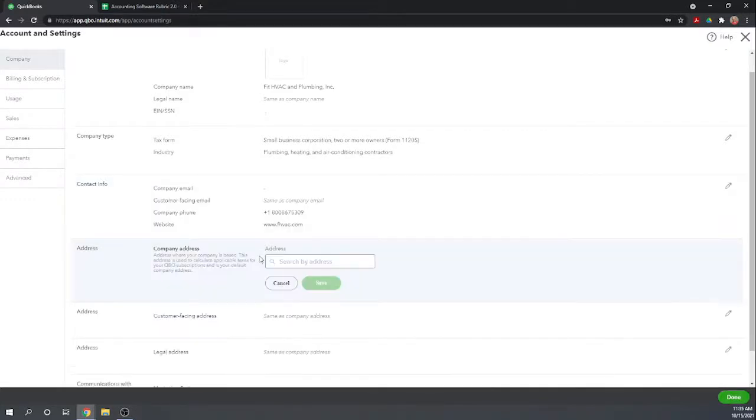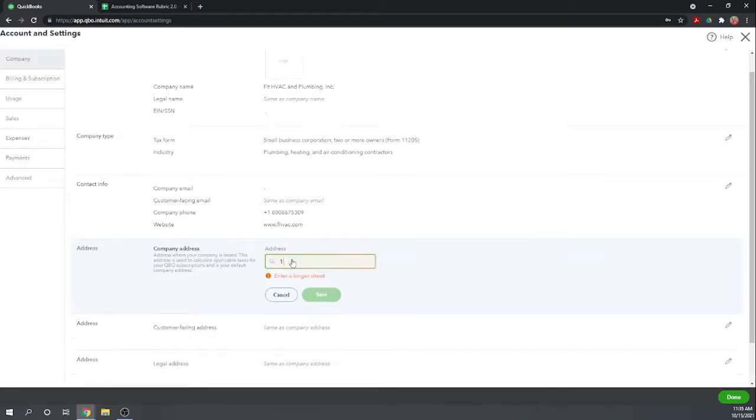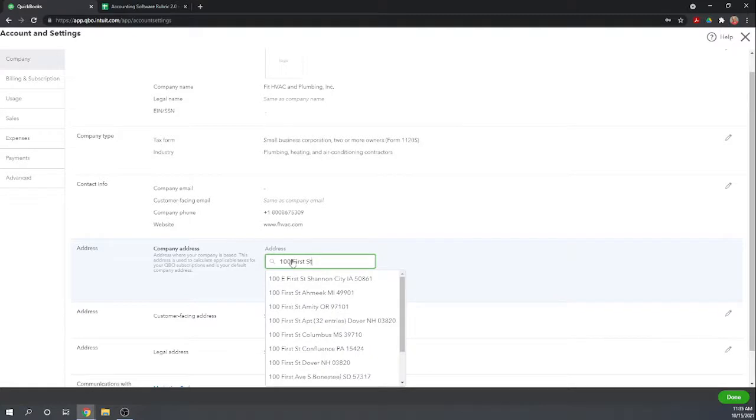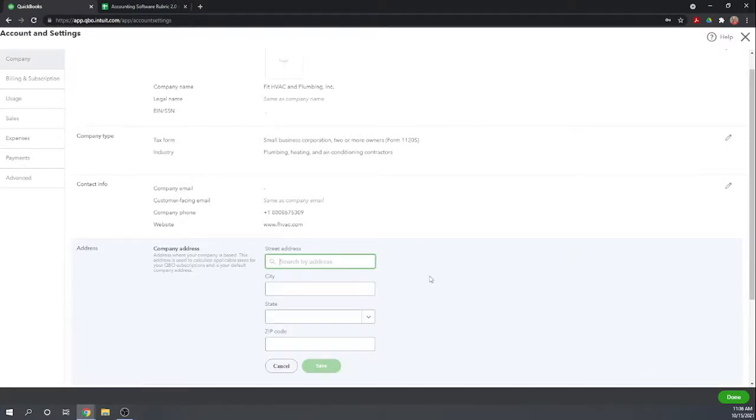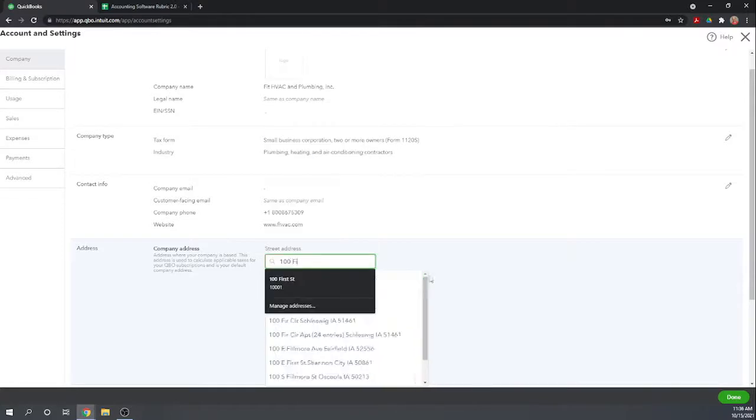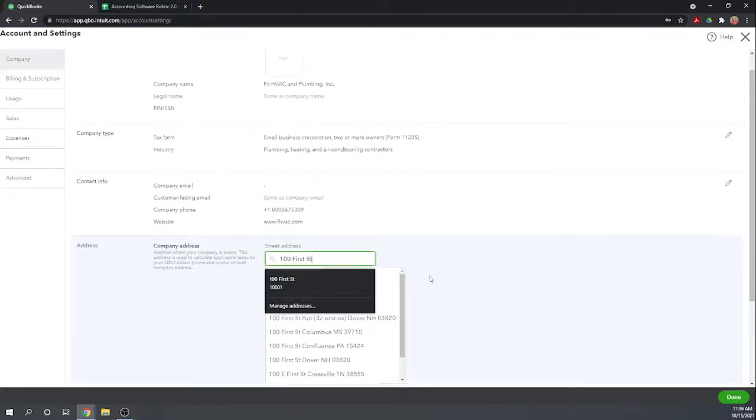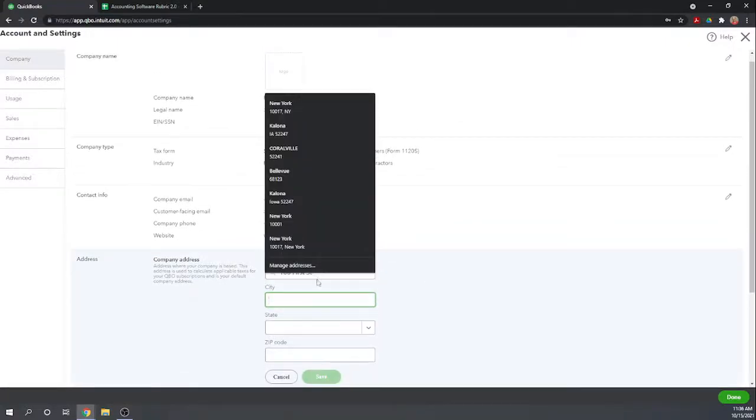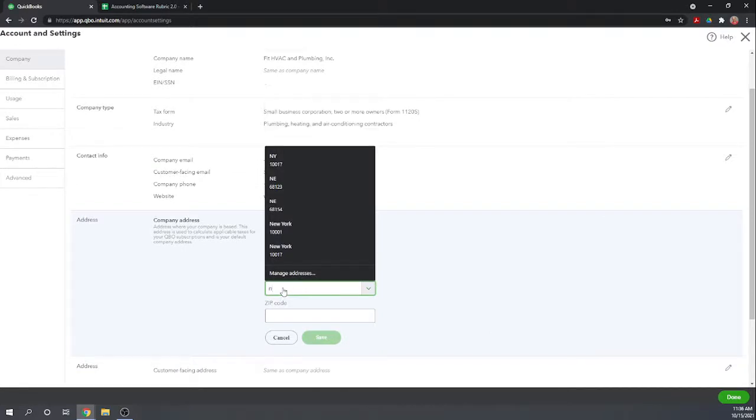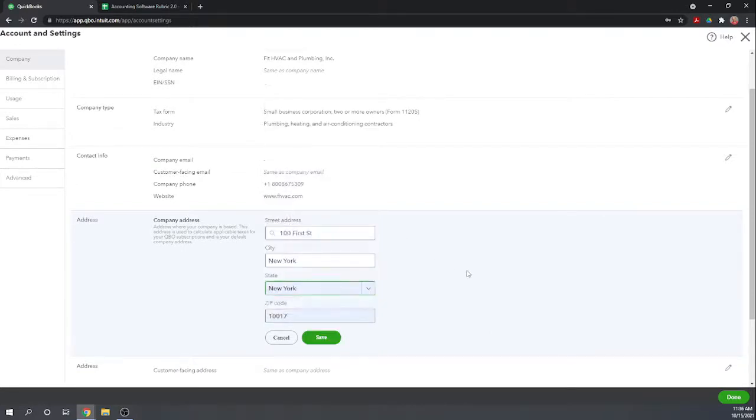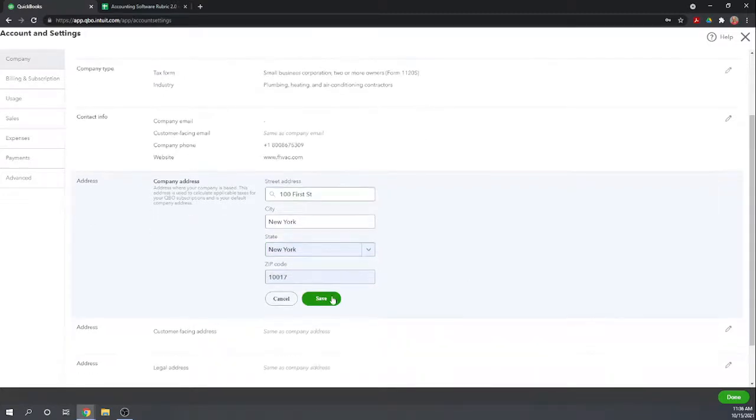Okay, company address is 100 First Street, New York, New York 10001. Okay, well, it searched for one. It's not a real address, so I guess it's going to make us do it manually. Okay, save that.